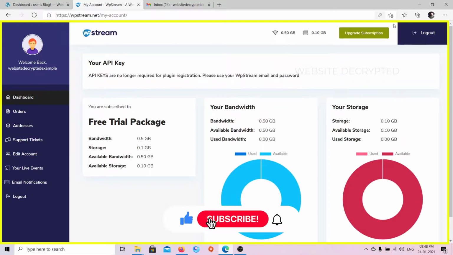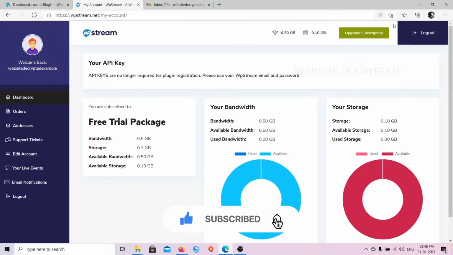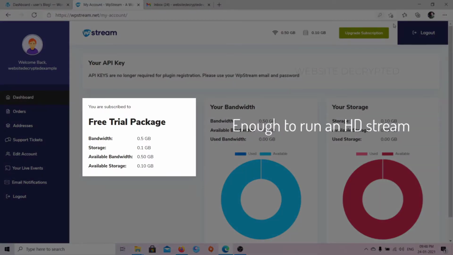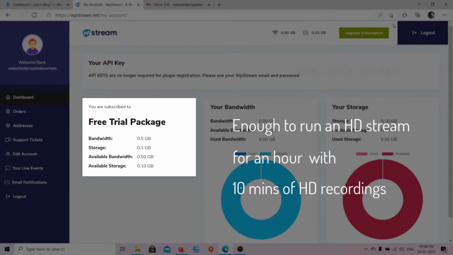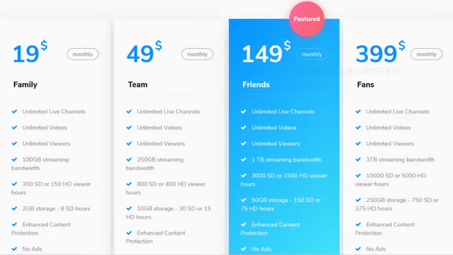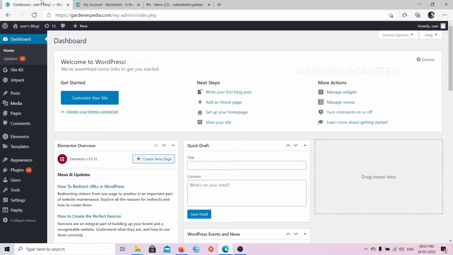This is the dashboard of the wpstream. As you can see, we are offered a free trial package that includes 500 megabytes of bandwidth and 100 megabytes of storage. It's enough to run an HD stream for an hour with 10 minutes of HD recordings. If this isn't enough for you, you can opt for a higher plan which starts at $19 per month.